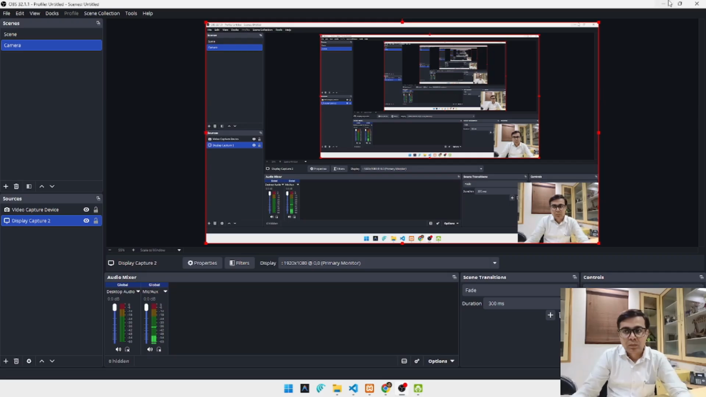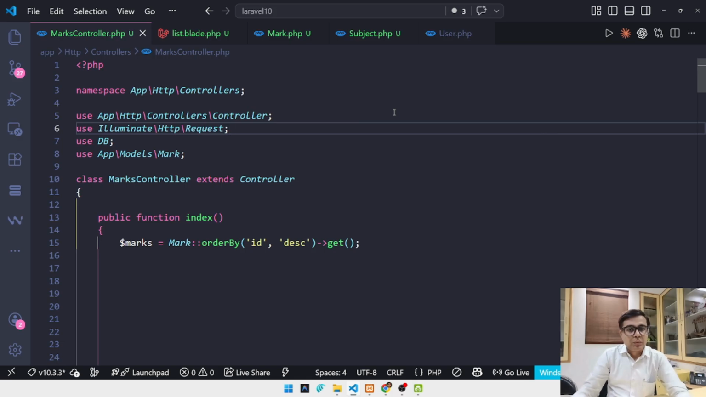So in a with method, you can pass multiple model relations, that is belongs to. So the user model also comes and the subject model also comes. You just check this. So this is the users model and the subject model.